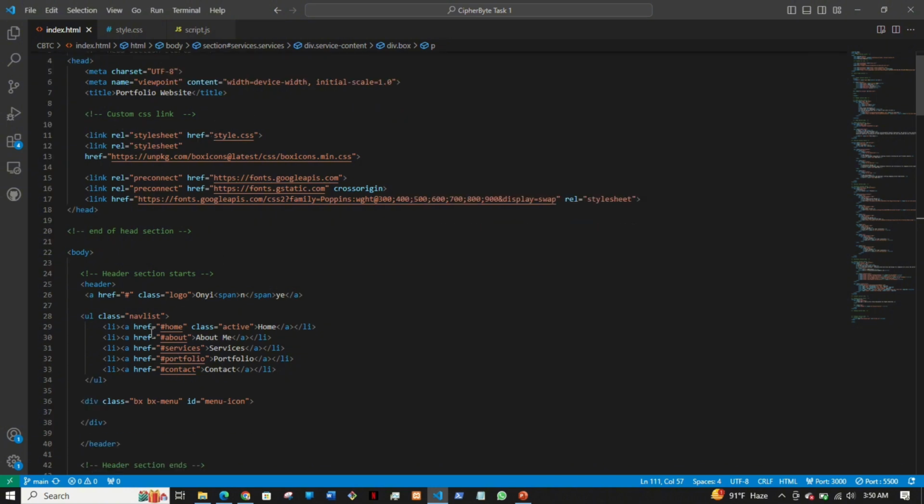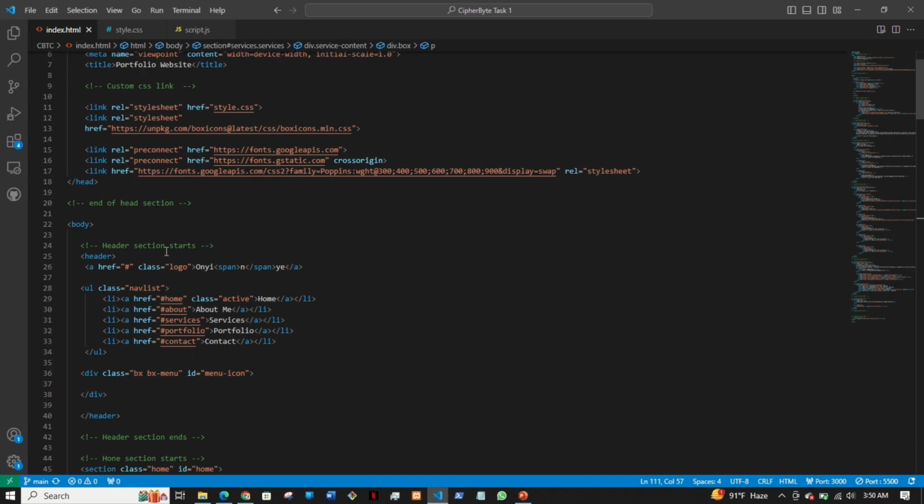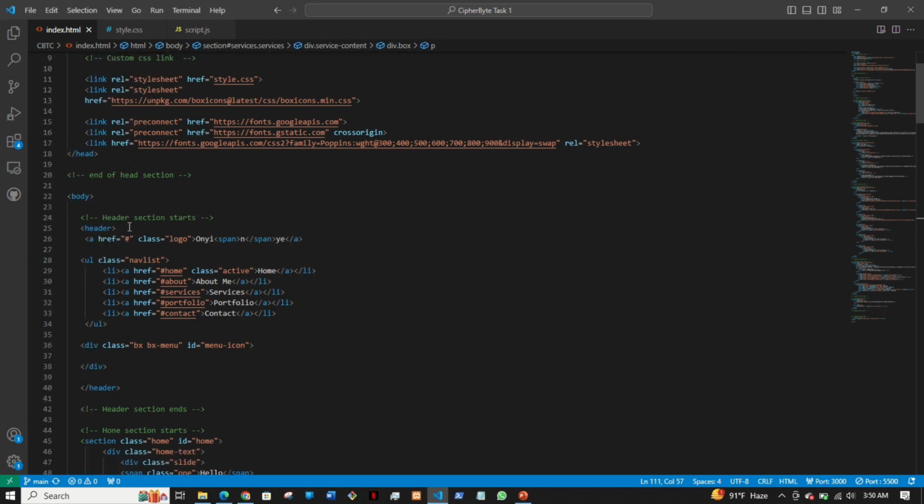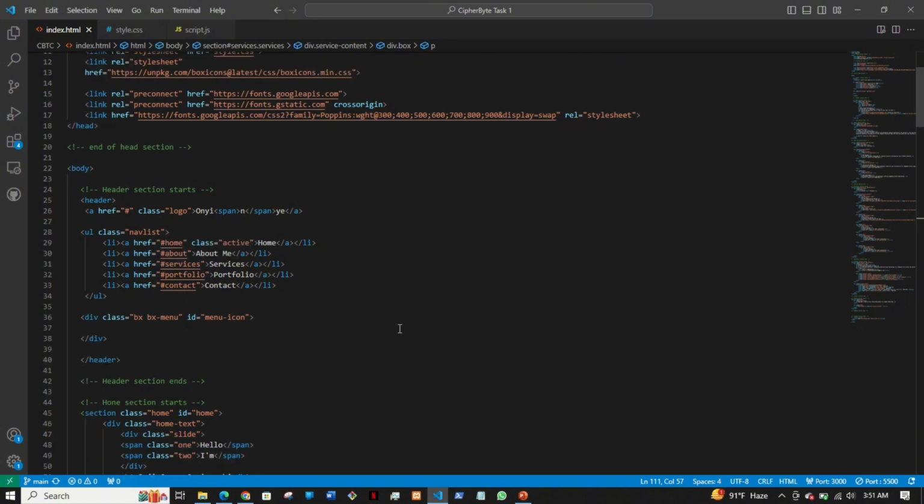So for the home and about sections, the header section starts here. I actually divided it by sections and put comments so that I don't get lost when trying to update or change anything on my portfolio. I just go directly by looking at where I commented and finding the section of each part. So here is the header section, which has home, about, services, portfolio, and contact.